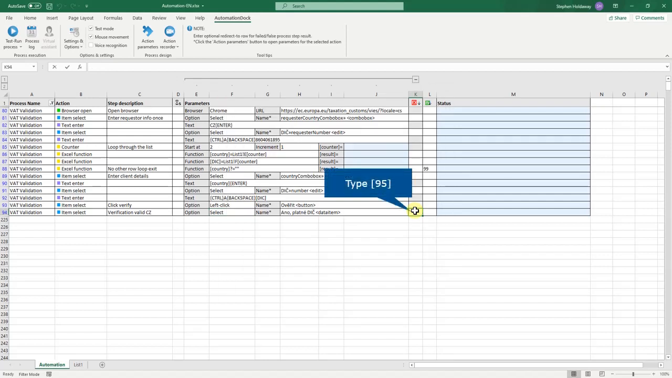In column K, type the number 95. This tells the process which row to jump to if it fails to return the success message. I know we don't have a row 95 at the moment, but this will make sense shortly. In column L, type the number 96. This tells the process which row to jump to if it successfully returns the success message. Again, we don't have a row 96 yet, but we will see how it will work in just a moment.